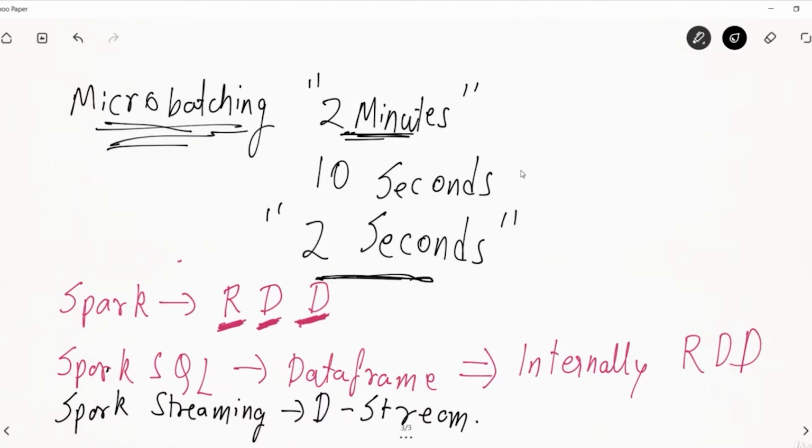You will be calling it a D stream. D stream's full form is discrete streaming, and a D stream is internally just RDDs. It is a group of RDDs. Let's say 2 minutes of data cannot fit in one RDD, so it has 5 or 6 RDDs. All these RDDs will form a D stream.